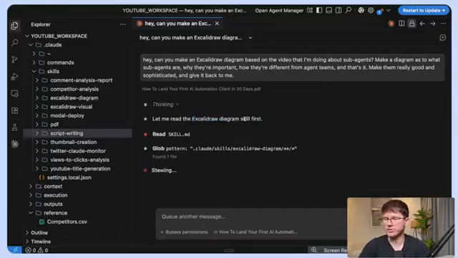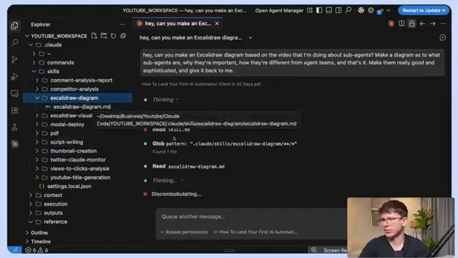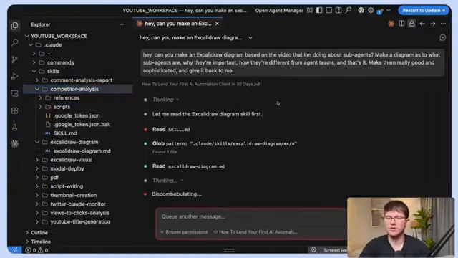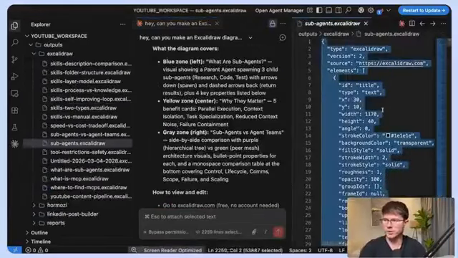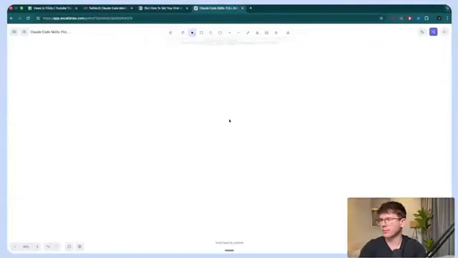So now what it's going to do is it's going to read the skill first. So let me read the Excalidraw diagram first. As you can see, Claude skills Excalidraw diagram.md is looking at the instructions, and now it's going to give us back the code, which is essentially the diagram itself. All right, so it just finished making the diagram. I can go here, I can copy this, so Command A, and then bring it back and paste it here.